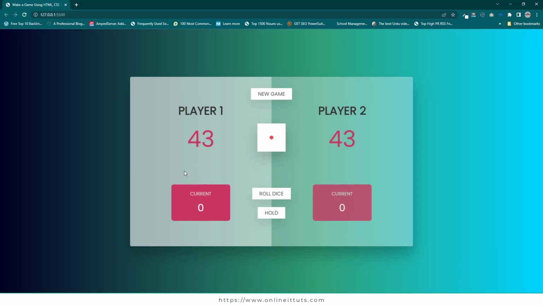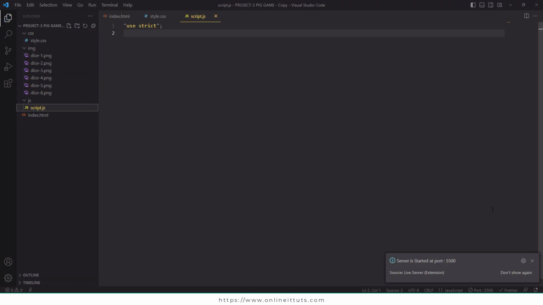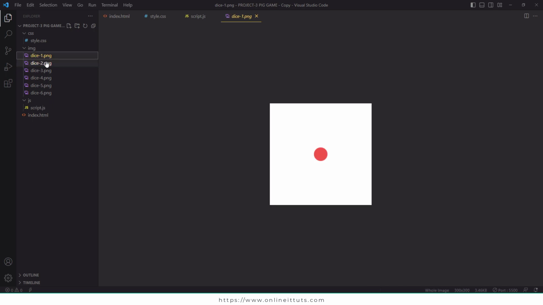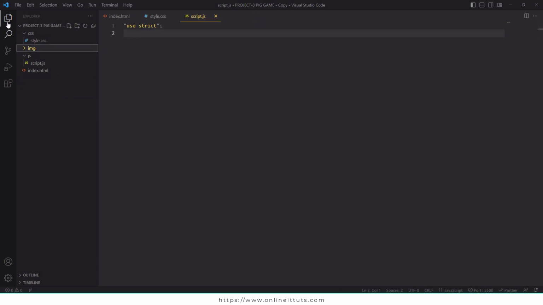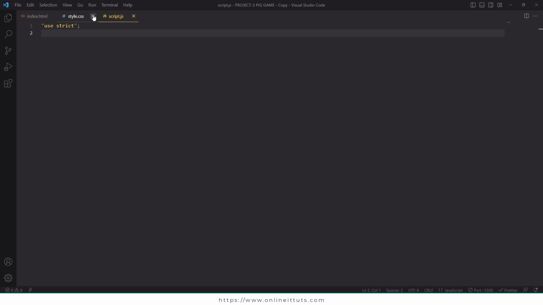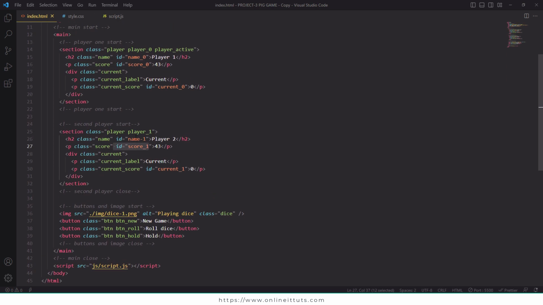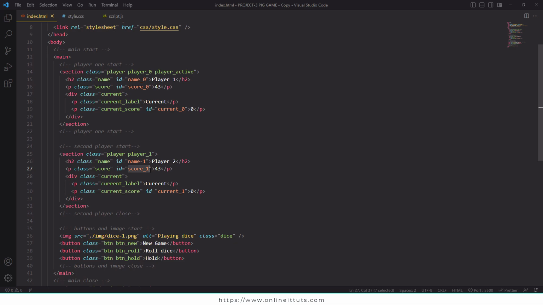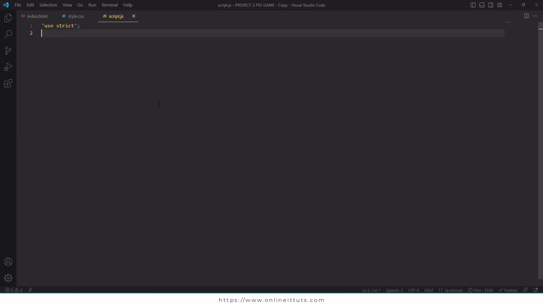So this is the default score. The first thing is we need to reset those scores and also hide this image. This is the image, guys. So I go to my project and here are the images: dice 1, dice 2, 3, 4, 5, 6. I will leave the standard images here. So I need to get this ID and this ID and reset the default score to 0.